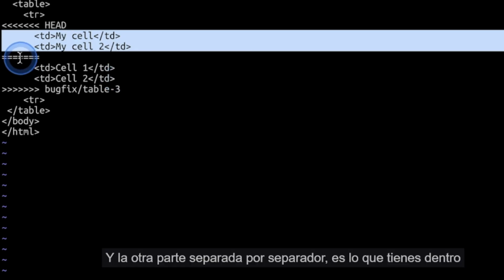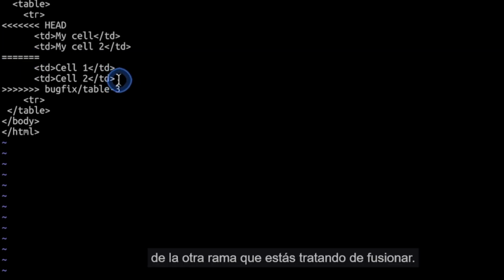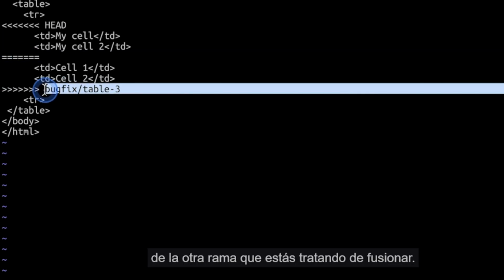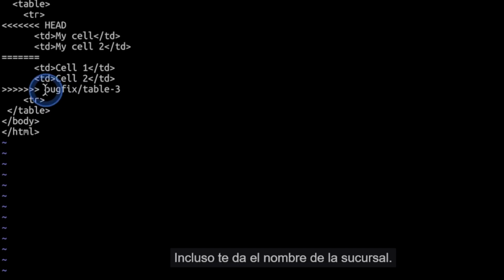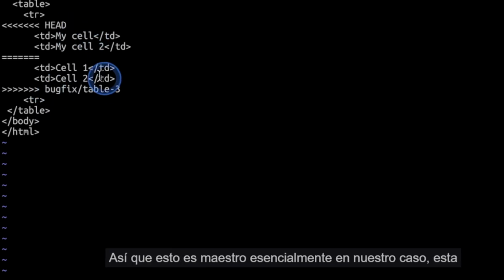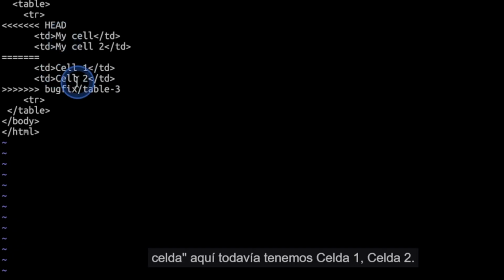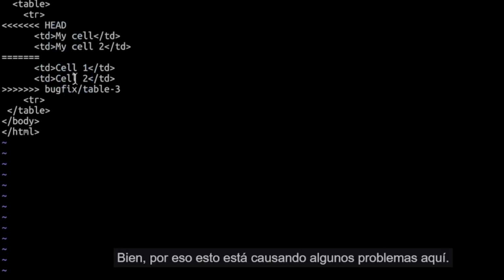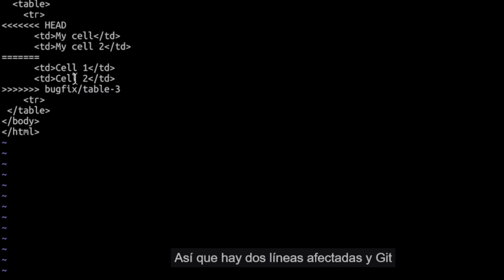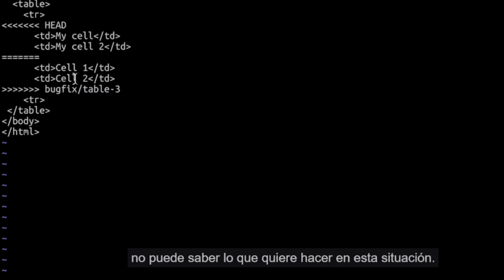And the other part, separated by the separator, is what you have inside the other branch that you're trying to merge. And it's even giving you the name of the branch. So this is master, essentially in our case. This is the other branch. You can see in master, we've changed it to my cell. Here we still have cell 1, cell 2. Okay. So this is why this is causing some issues here. So there are two lines affected, and Git cannot know what you want to do in this situation.